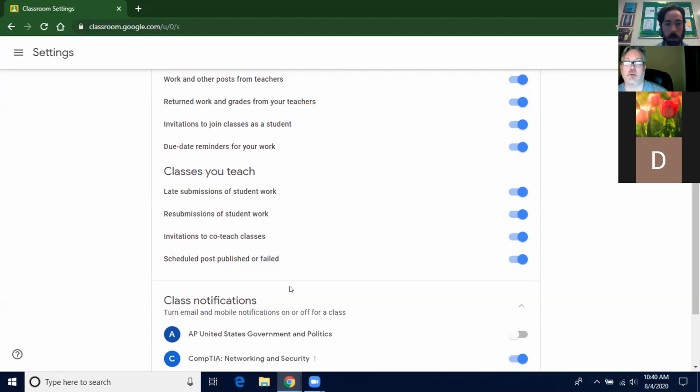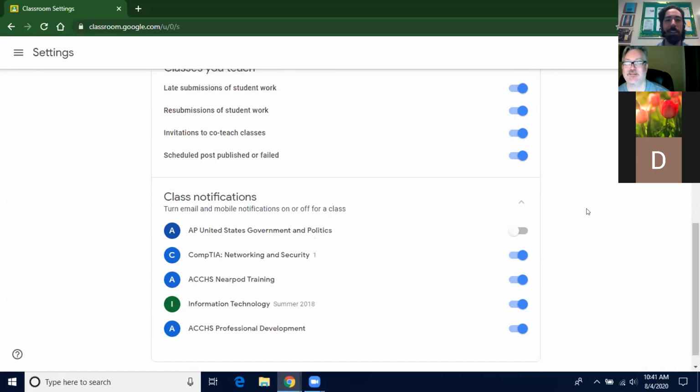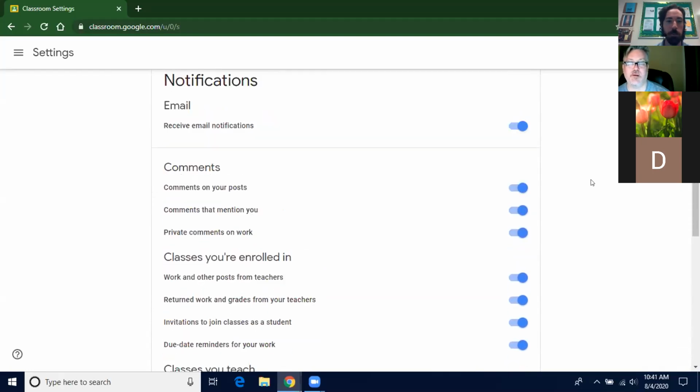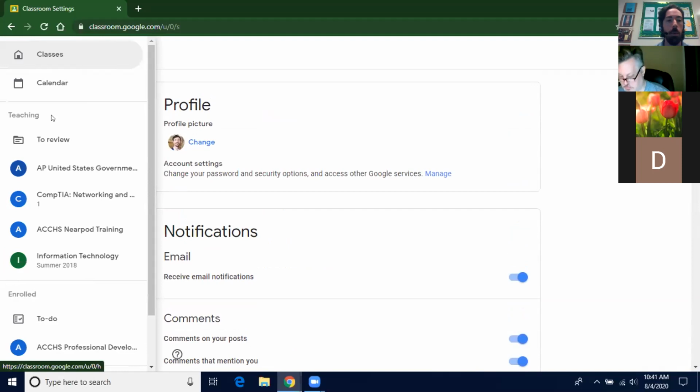And then class notifications, you can go at a class by class level and get notifications for the classes that you're listed as a teacher of. So for me, I turned off AP Gov and Politics because Karen had me in there as a co-teacher. Every time a student submitted work, I was getting email updates, and I only filled in as a sub. I didn't have to grade anything, which was great. So I turned off those notifications so I didn't have to worry about those. But you tend to get quite a few emails from Google Classroom if you have all those email notifications set up, so just be aware of that.